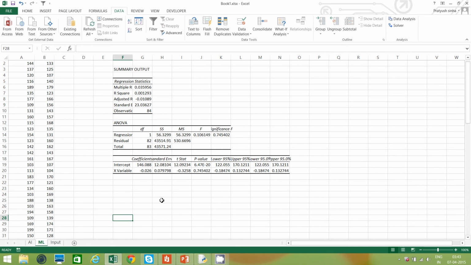So here, because I know how to read this table, I'm going to just write the rule which the machine has learned. So that rule is that IQ is equal to 146.088 plus height in centimeters times minus 0.026.